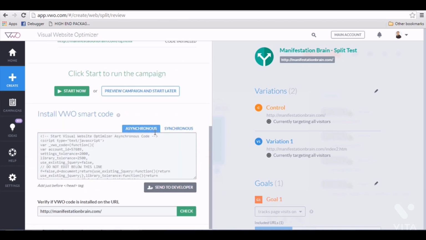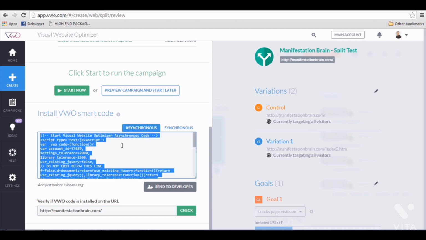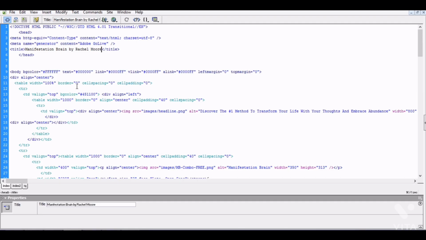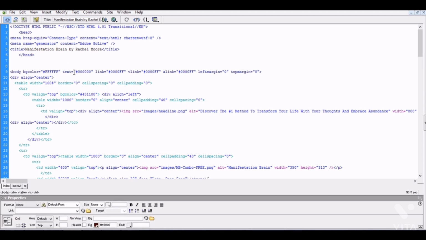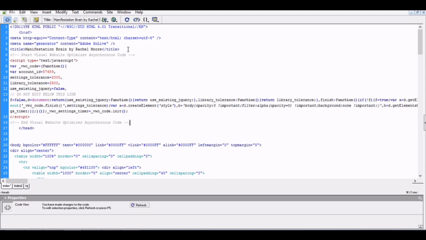So here's what you need to do. You need to install the VWO Smart Code. Select the asynchronous, select the whole thing, press Ctrl-C or Command-C, and copy the whole thing, and go into the HTML editor of your web page. In this example, I'm using Dreamweaver, but you can choose to use Notepad. The most important thing is that you need to look at your HTML code. Paste the code in between the head section for the pages that you want to split test, including your thank you page.